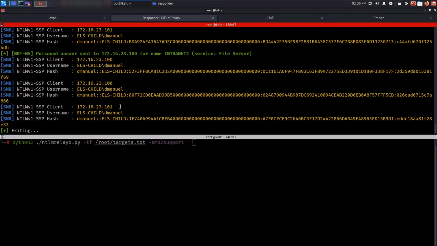One thing that we can do is try to relay this hash to other systems to see if there's permissions for that user to authenticate to other hosts on the network. So this is where our second tool, NTLM Relay X, comes into the picture.